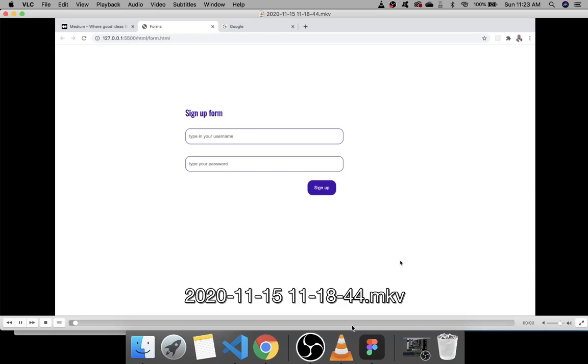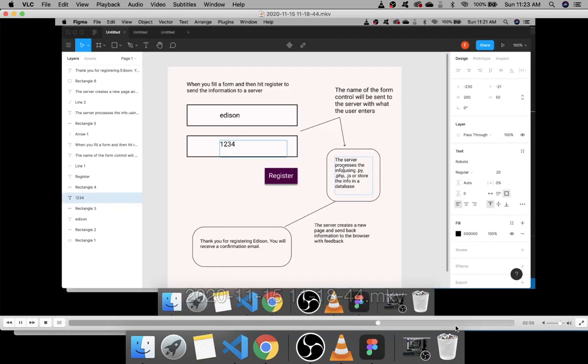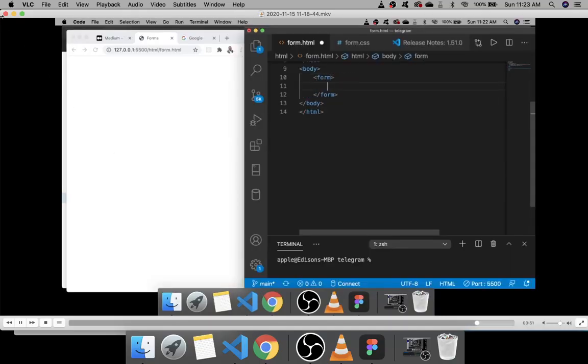Hi guys, we're going to be working with forms in HTML. Information that you receive, you'll receive a confirmation. Yeah, you're just going to say form, right?